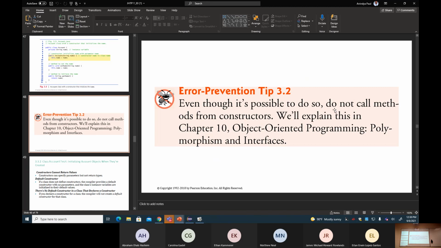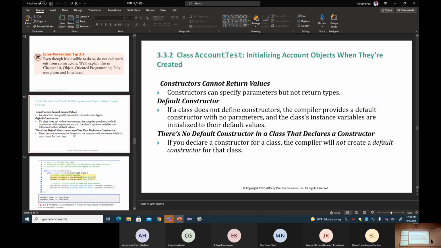Even though it's possible to do so, do not call methods from constructor. So within constructor, you can write methods, but this is not a good thing. And we'll talk about it later on when we talk about polymorphism in interfaces. So we'll talk more about these. Are again concepts that we'll talk about later on. All right, this is the part that I already mentioned.